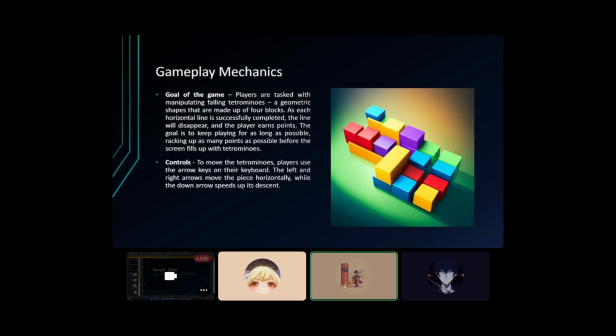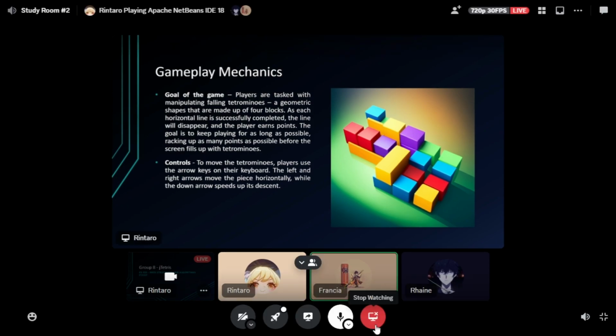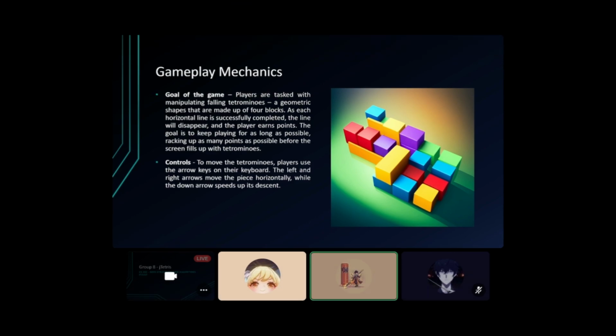In our game mechanics, the goal of the game, players are tasked with manipulating falling tetrominoes, geometric shapes that are made up of four blocks. As each horizontal line is successfully completed, the line will disappear and the players earn points. The goal is to keep playing for as long as possible, racking up as many points as possible before the screen fills up with tetrominoes.